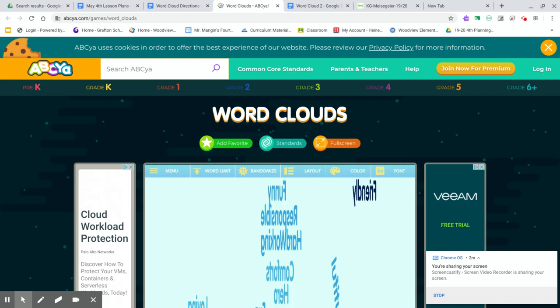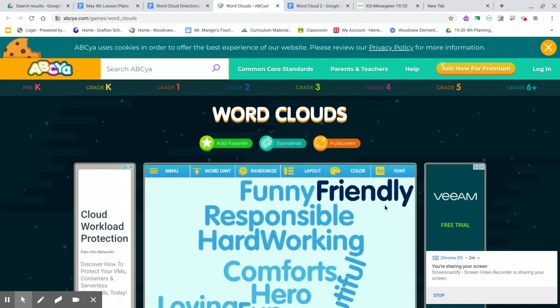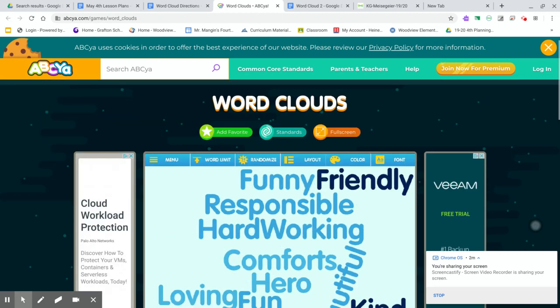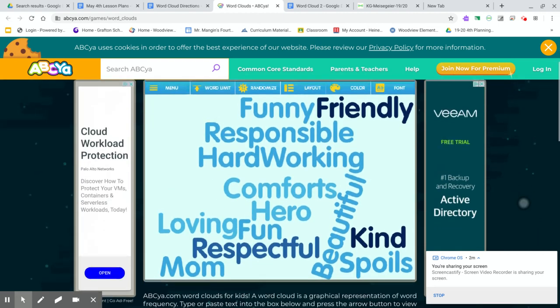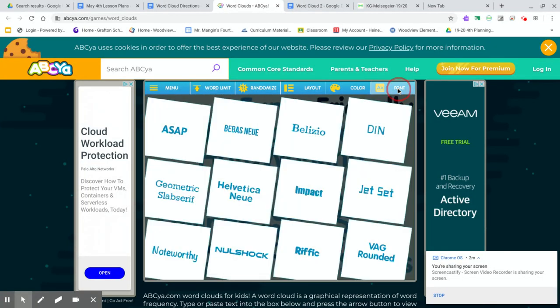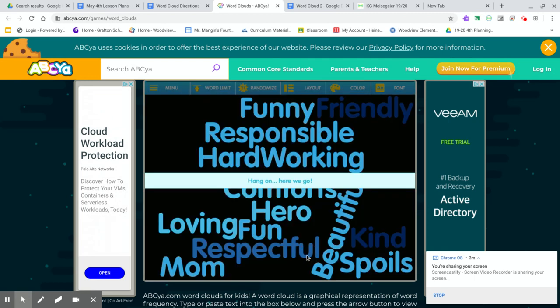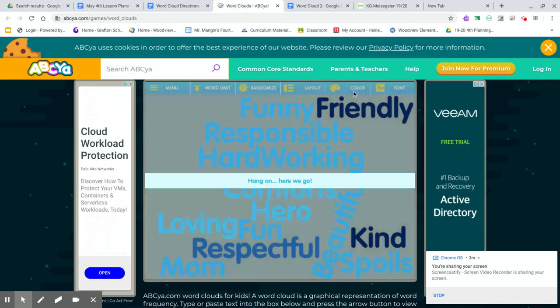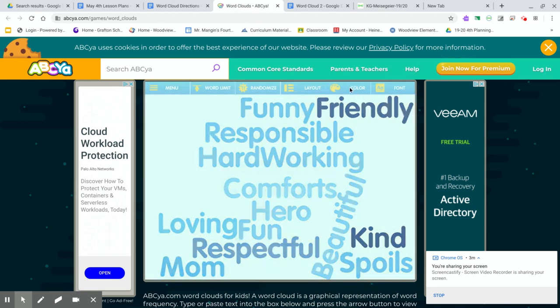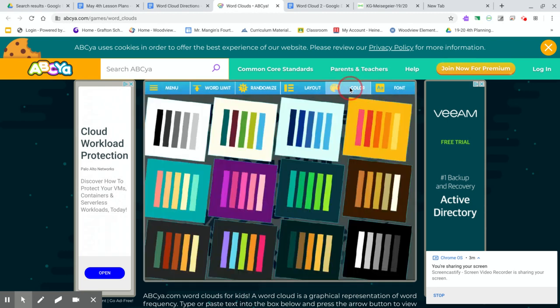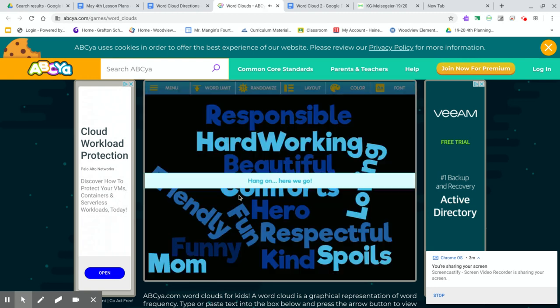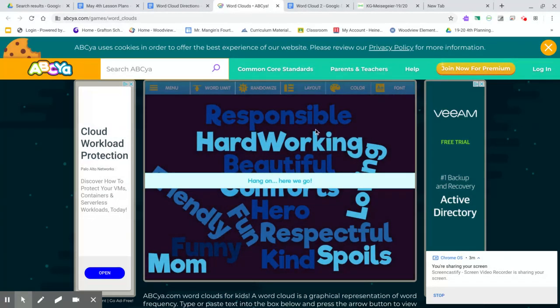And then you get to experiment with what you want to do. It'll put all your words on here, and you can do some different things with them. There we go. I'm trying to get it to move up a little bit. You have randomize, layout, color, and font. You can change the font. You can look up some different ones and say, I like this one, and it'll change it. You can change the color scheme to something you think your mom would like, her favorite color maybe.